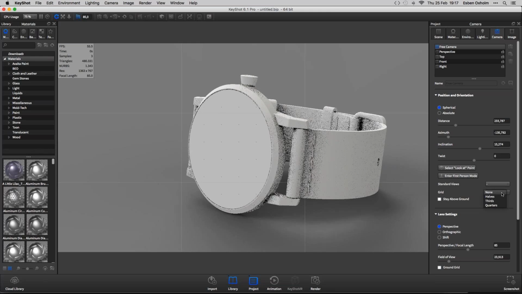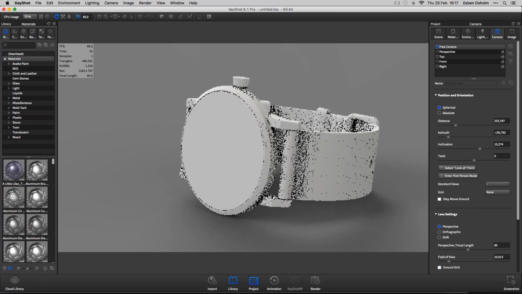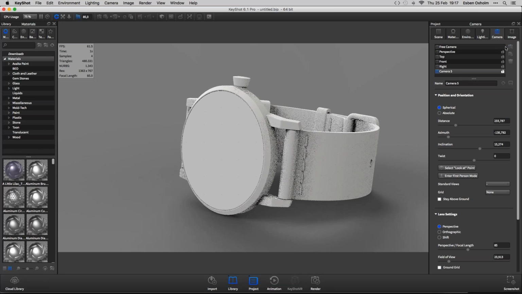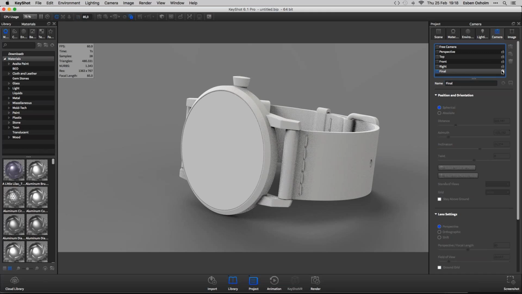And when I am happy with my composition, I create a new camera by clicking the button up here, calling it something like final, and lock it. So that was kind of the composition part. Any questions so far before moving on?